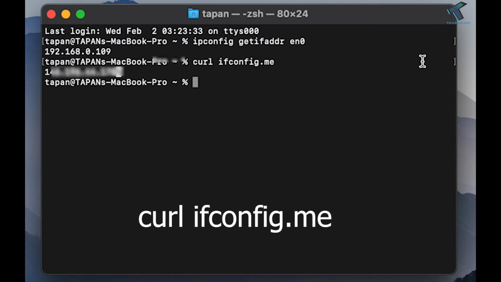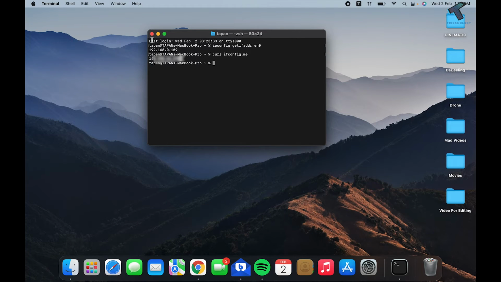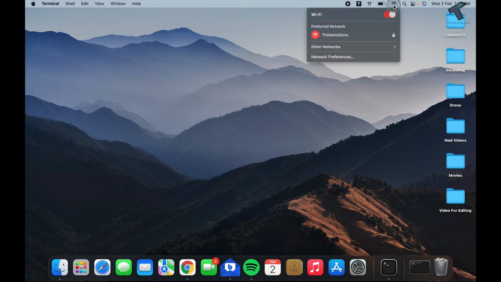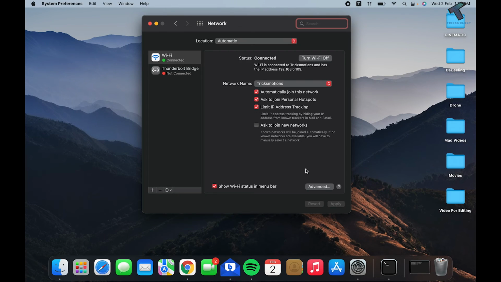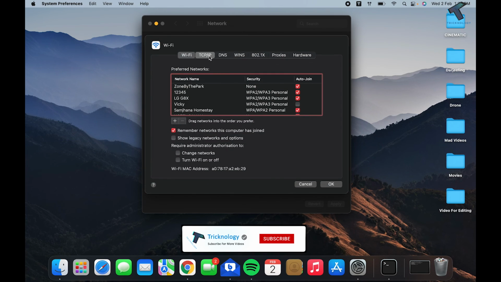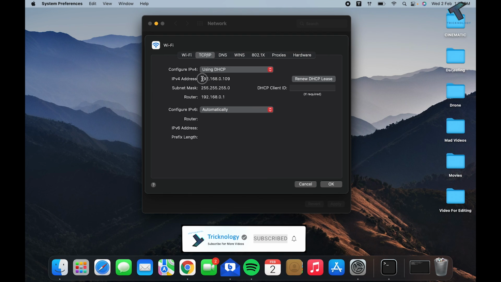Okay, so now what I'll do is I will show you the graphical GUI mode, means graphical user interface mode, how to check your IP. For that you just need to click on this network or Wi-Fi icon over there. Click on network preferences. Now here I need to click on advanced and go to the TCP/IP, and here it will show your IP address, IPv4 address.